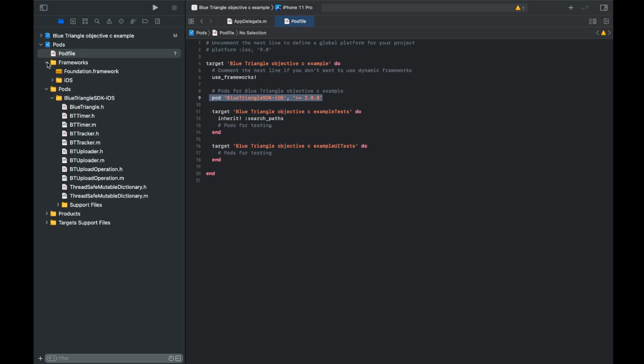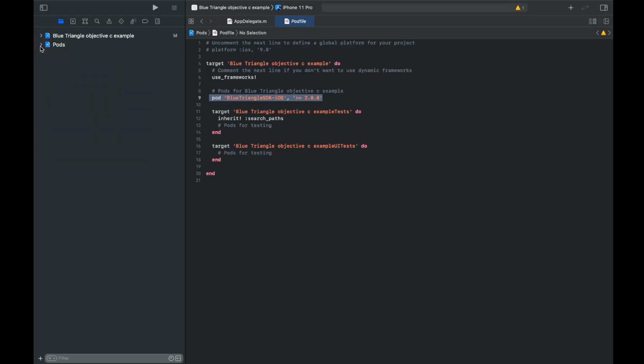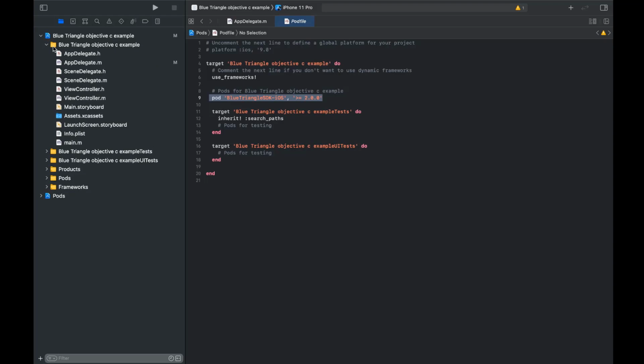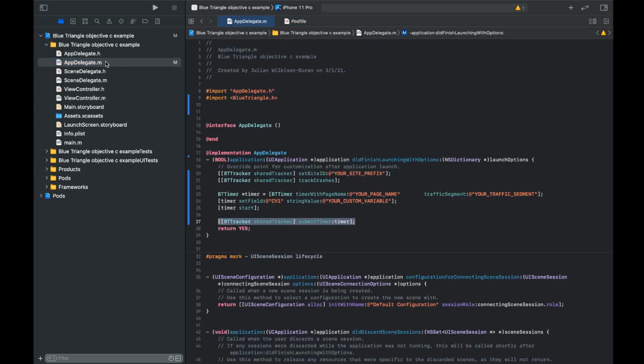Once you have that installed, you can see our library got imported into our project. The next part would be to add the Foundation framework and make sure that it's in the iOS folder. So now that we have all that set up, we'd go over to our app delegate. We would import the Blue Triangle library using the BlueTriangle.h header, which is an umbrella header file, and that'll load all the classes in. After we do that, we're able to use the tracker class.